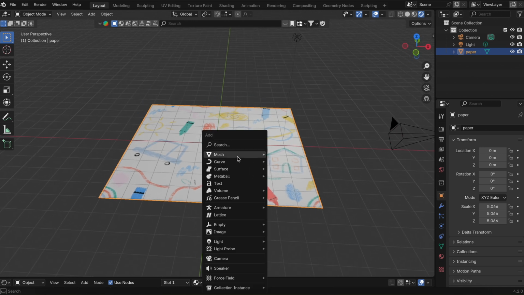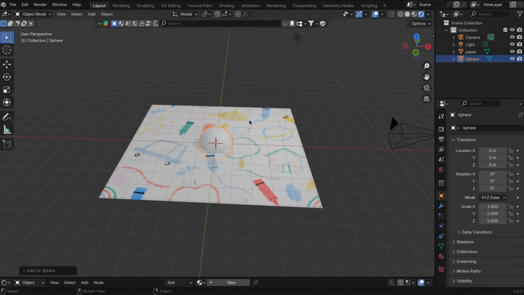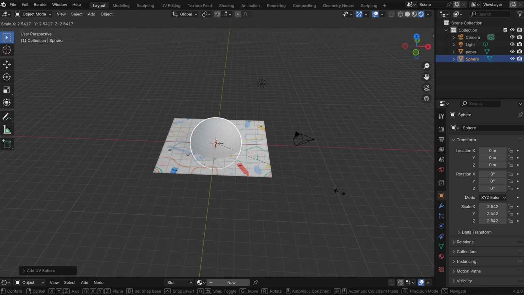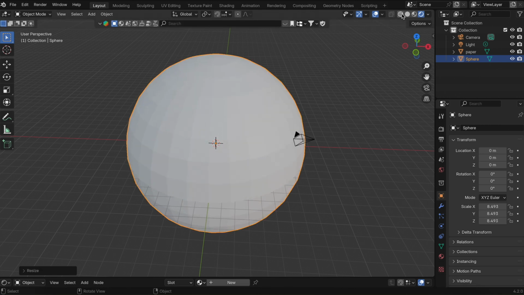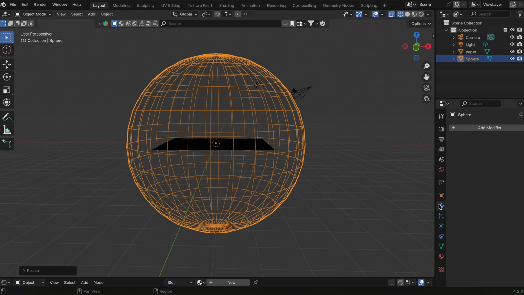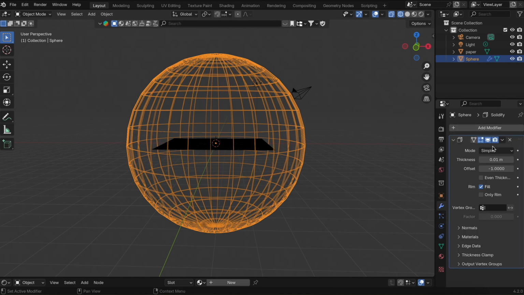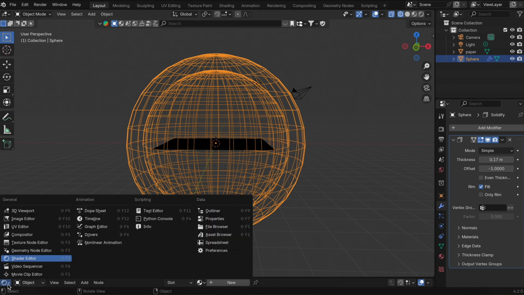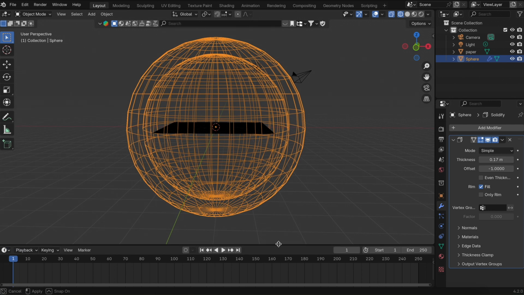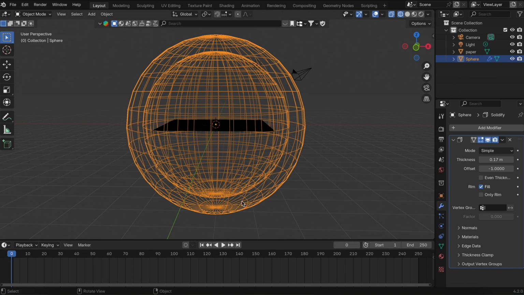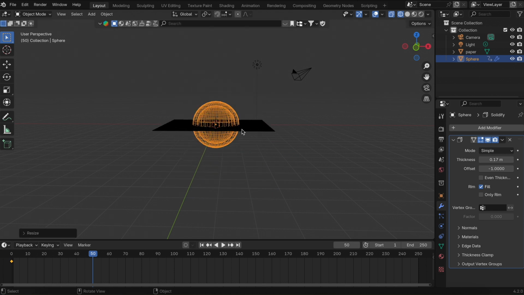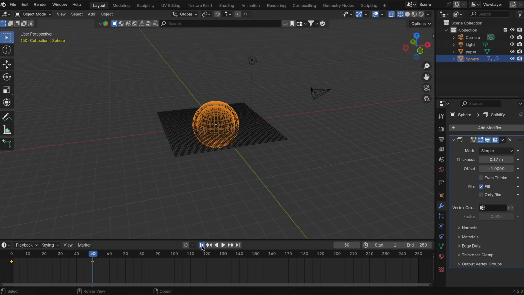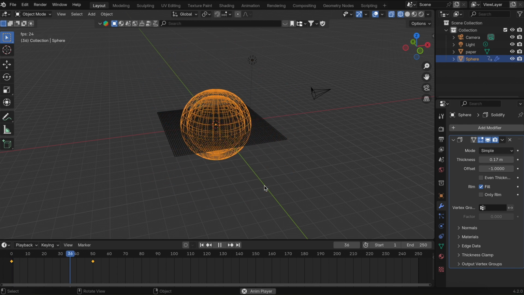Next, let's start working on the simulation. Add a sphere and resize it to make it bigger than the paper. Then add a solidify modifier which will add more volume to the sphere. In the timeline, go to frame 0 and insert a keyframe by pressing I. Now let's go to frame 50, resize the sphere to make it smaller and add another keyframe. This animation basically helps us define how crumpled the paper will be.